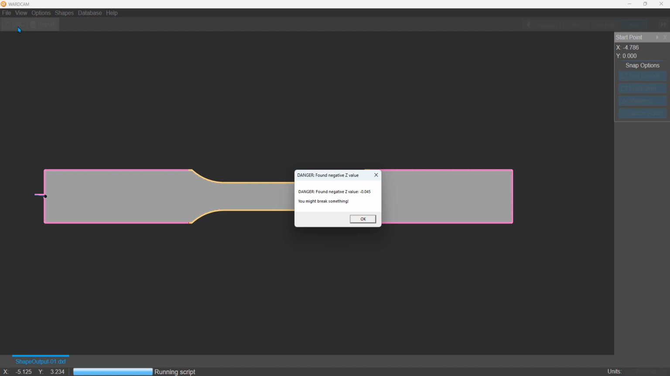CNC it. It will pop this up to let you know that there's some negative Z values in there, so that if you were thinking that you were programming a flat part and this popped up, hopefully it would trigger something and you'd be like, oh, okay, I guess I selected the wrong machine. Then we'll click OK.